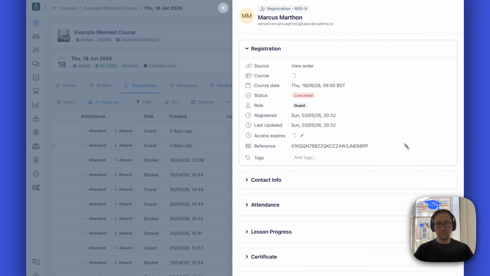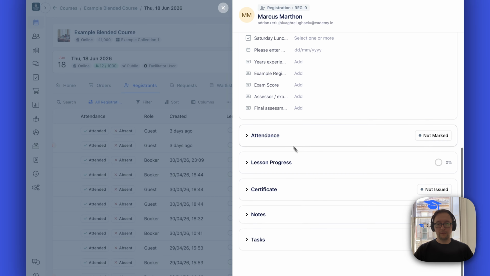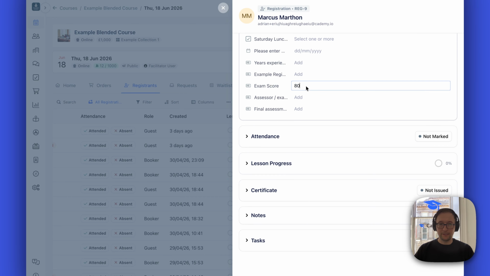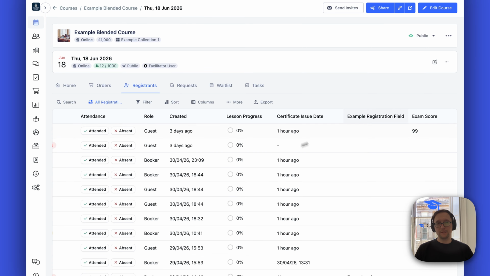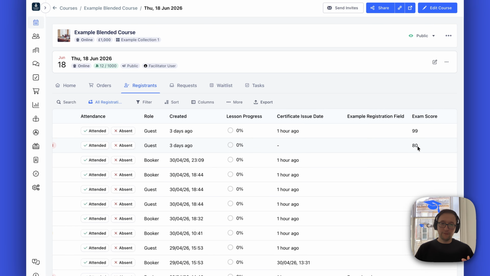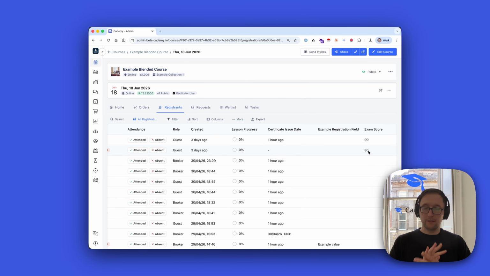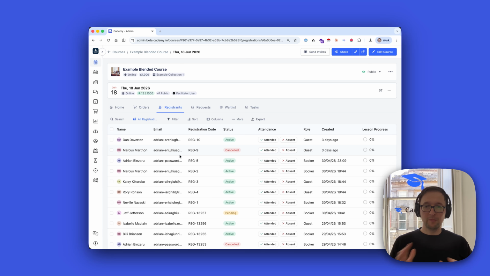And if I click to open this registration, I can go under their contact info and say that their exam score is 80. Now, when I do this, it will change directly in here. And if this person, Marcos, attends 10 different courses, this value is not going to be saved on the contact. It will be saved directly on their registration or participation record in the course. So it's a completely new concept. For some of you, it'll make complete sense. Others might be finding this a little bit more confusing compared to our more streamlined model before.